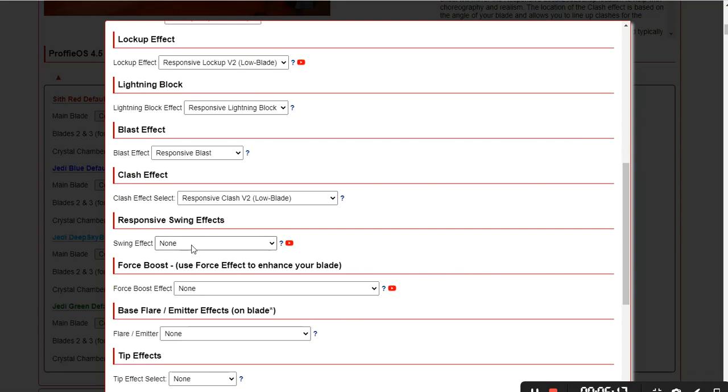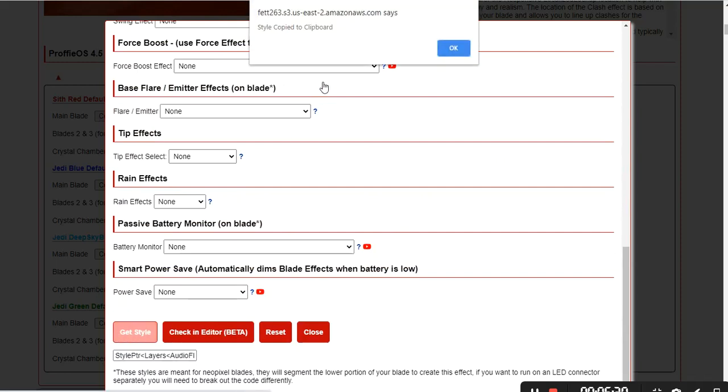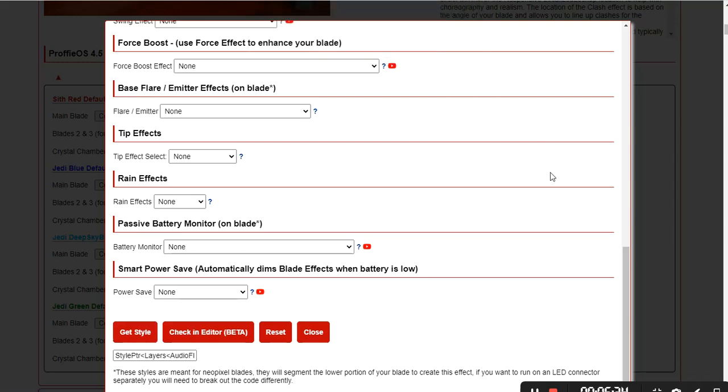I'm going to touch on the responsive swing stuff because that's new, and then a bunch of this other stuff you can kind of just pick and choose. But once you've made all your selections, if you just want it as is, you would just click Get Style. It'll give you the code. You would just paste this code that it's now copied to your clipboard into your config file, and you go from there. But the focus today is going to be on the new editor.